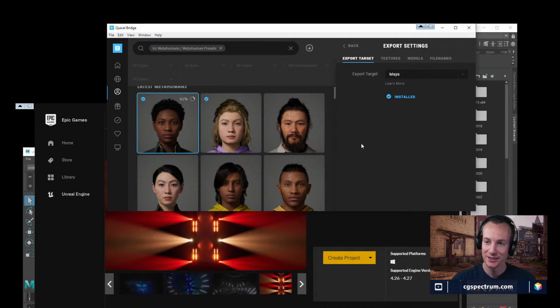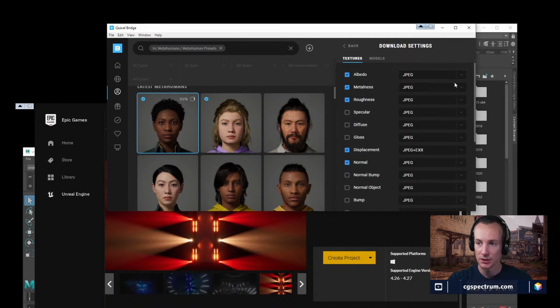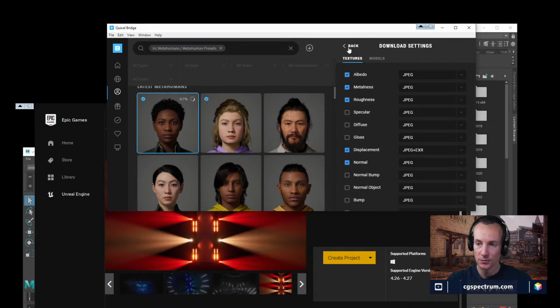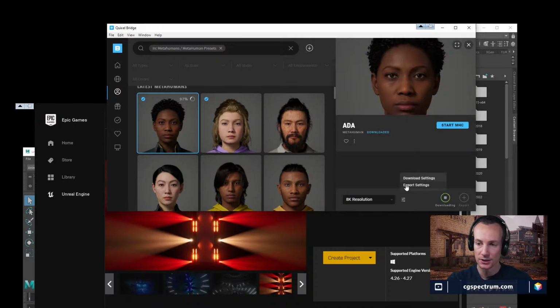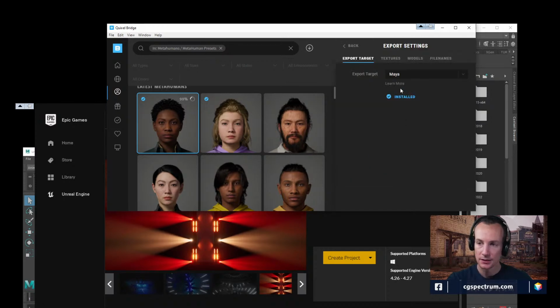And so what I'm doing now is I'm downloading the MetaHuman, making sure that I have the source assets. So in the download settings, making sure that under models I have UAsset and source asset. I'm downloading that with the whole full piece to it, and we're going to see if we can export it to Maya using the Maya plugin from the download settings, and from the export settings, which says it's installed, although I haven't had much luck with it lately, so this might actually end up being a real fail. So we're going to find out real soon.